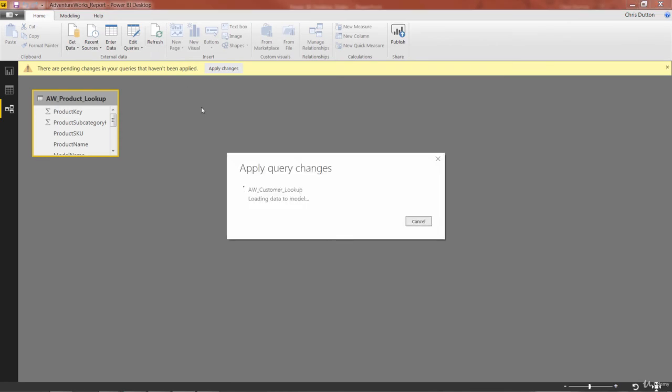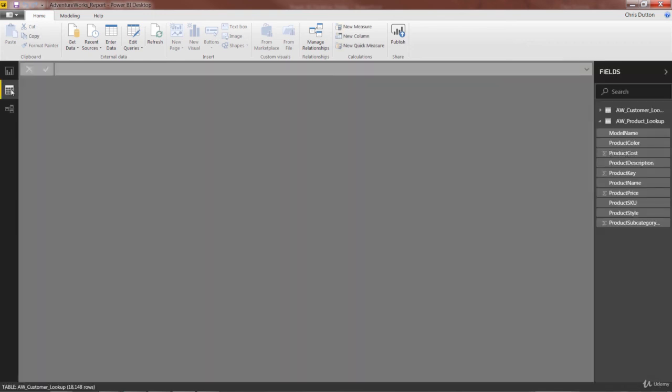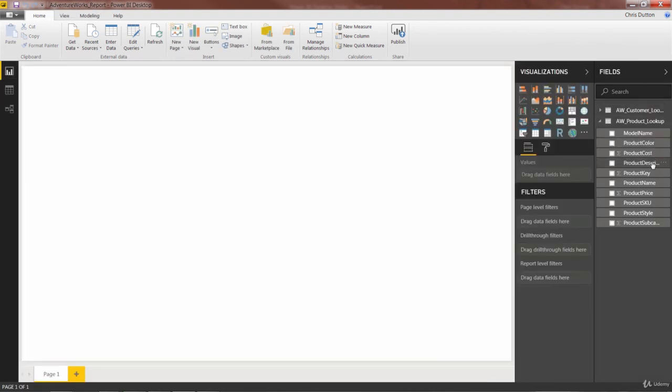And as soon as that loads up, we'll see that it's going to appear as another object right here in our relationships tab, right next to our friend product lookup. We'll also see it available in our field list, accessible in both the data view and the report view. So there you have it, query editing text tools.